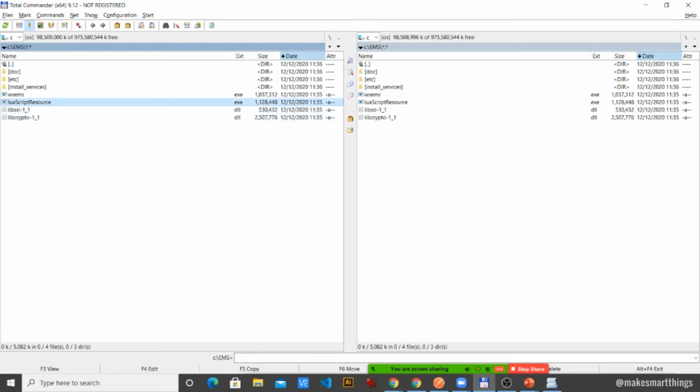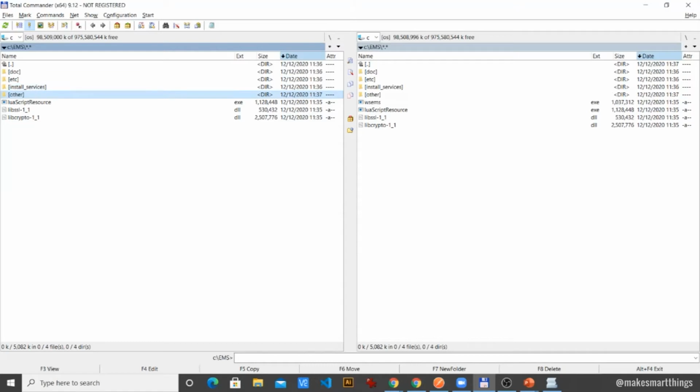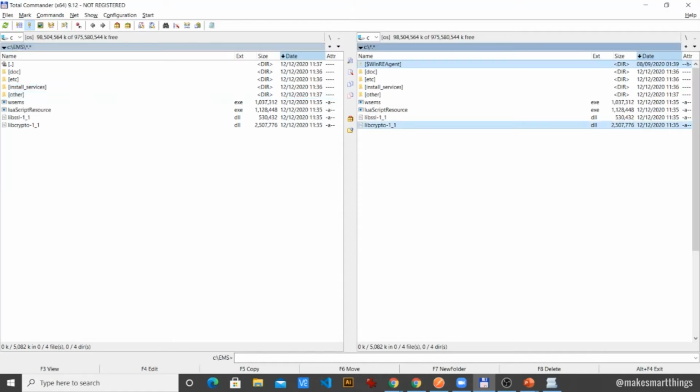What we have to do here is I'm also going to create a directory that I can use for my files on my Edge device. So I'm going to call it other. Okay. So other, I should probably put a file in it.